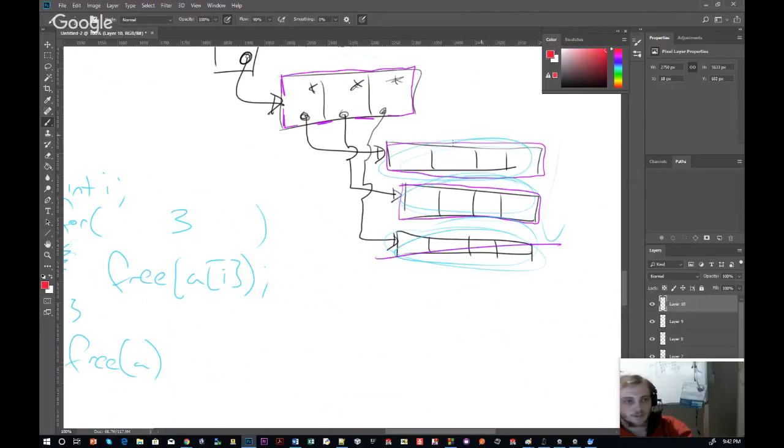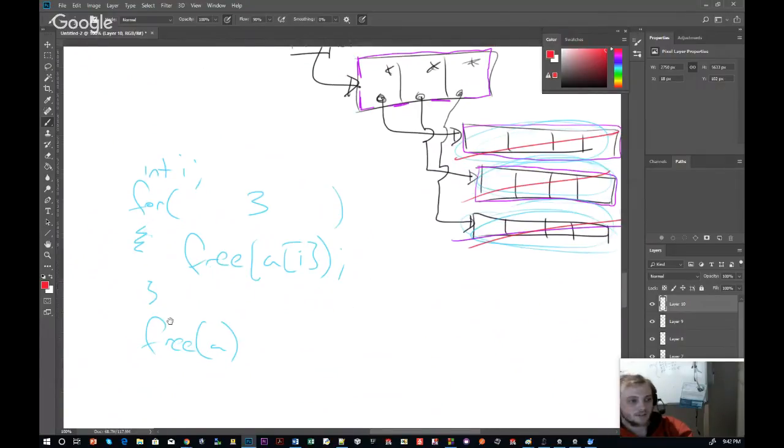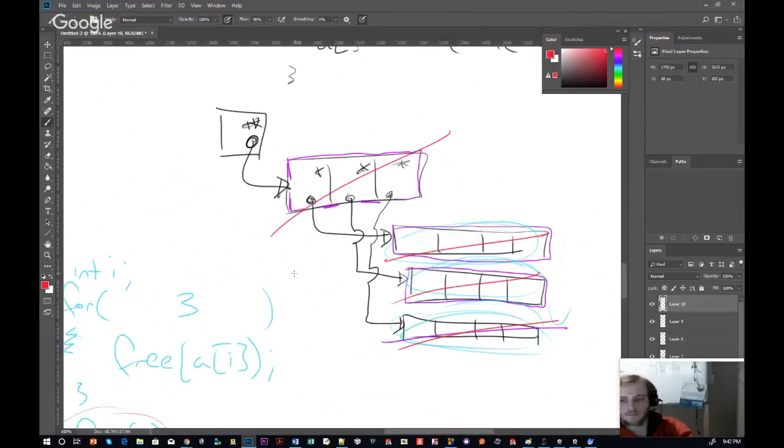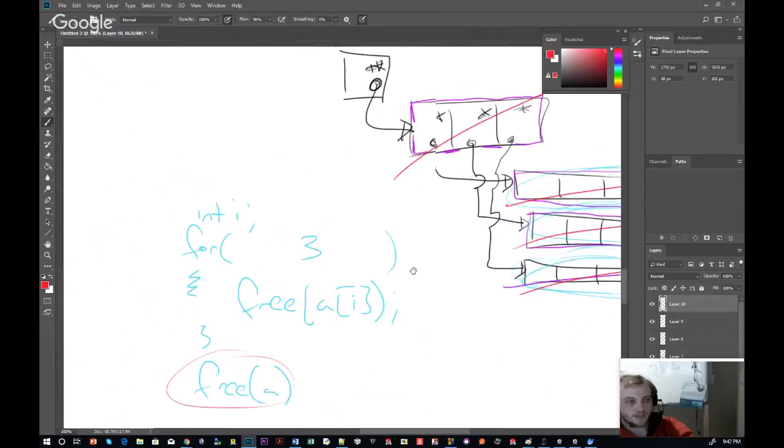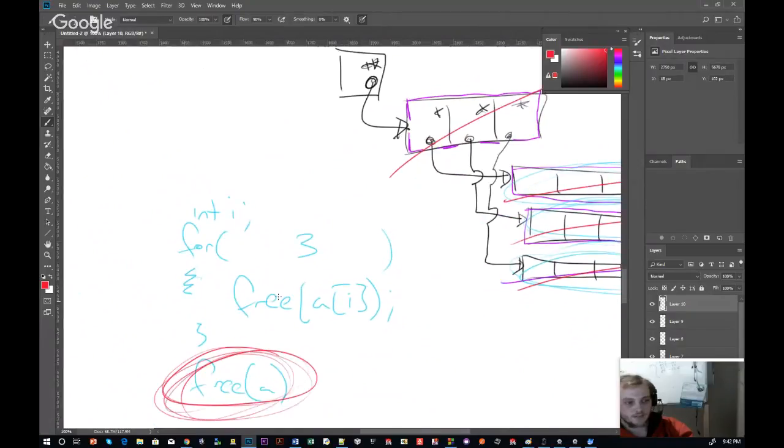I'm not doing it completely backwards. You could do it backwards if you wanted. I free that one. I free that one. I free that one. And then once I've done that, I free this one. Okay. And then all the memory is freed. Okay. So make sure you do this one last.